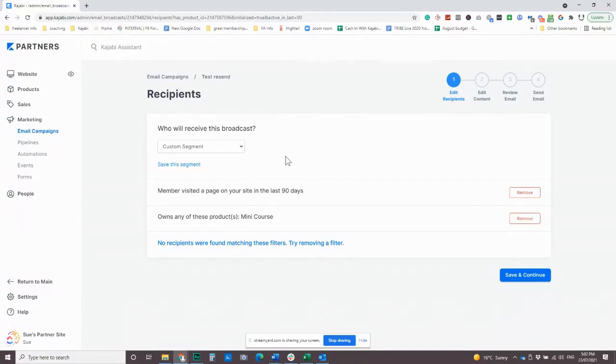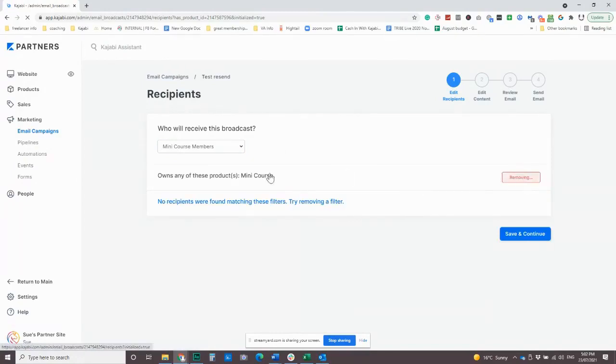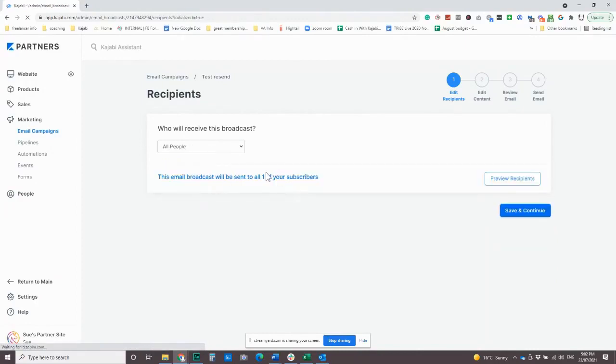I'll get distracted. Okay, so we've chosen firstly who's going to receive this. Now it's saying that there were no recipients matching because this is my test account. So because this is my test account, I'm just going to send it to all people because I think there's only one in there. So I'm going to remove these, and you can do this as well. You can remove, if you're like, actually, I'm going to change this. I'm going to send it to all people, for example. And the only reason that I'm doing this is because it may not let me set it up if there's only one. We'll see how we go.